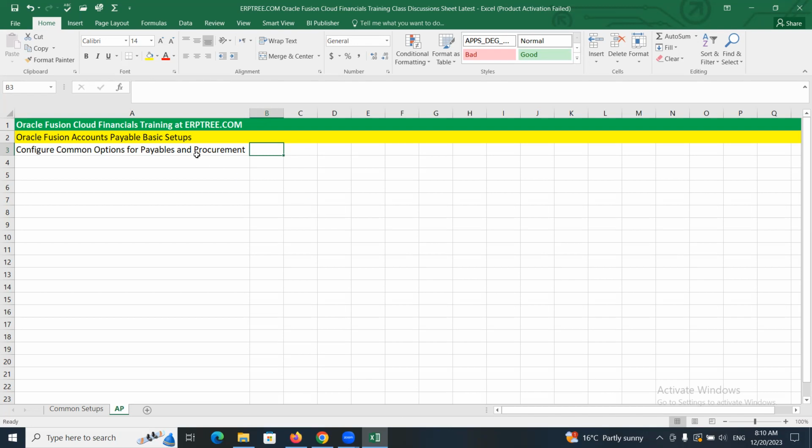Okay. We'll go and review this common configuration. Why are we calling it reviewing? Because this setup is already completed by the system as part of rapid implementation. When we load the setups with a rapid implementation, if you use one business unit, the system can complete these setups. So we'll go and review. The very first setup is common options for payables. If you are going to implement payables, first we have to configure common options for payables and procurement.